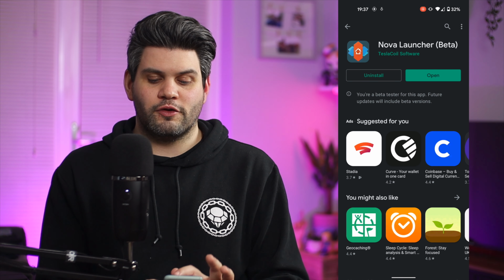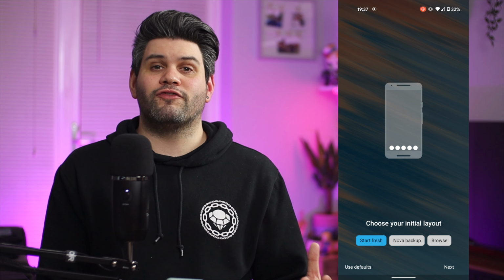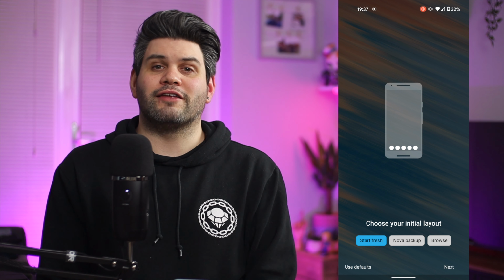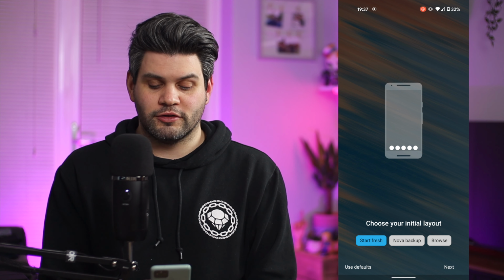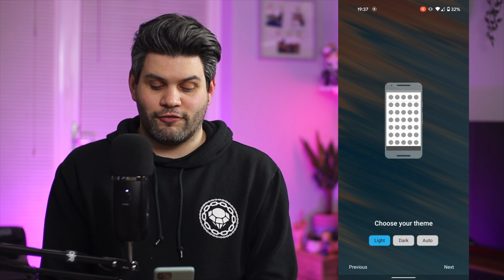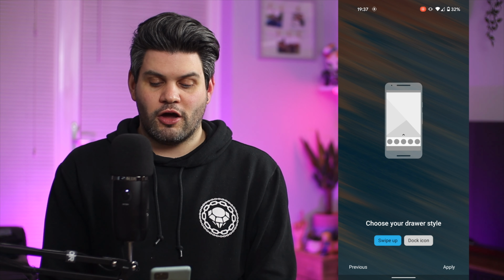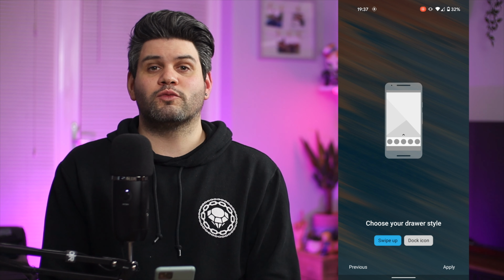So for this one, all you have to do is click on open. Now I am running the beta version of Nova Launcher. You can get the standard version, or there is also Nova Launcher 7, which is available on the Discord, which again I'll have linked in the description down below. So for this one here, it basically just lets me choose my initial layout. So I can start fresh, use a backup, or just browse. For me, I'm going to go in basically fresh. I'm going to go for dark theme because that is my preferred theme. And then I can choose my draw style. You can have the dock icon or the swipe up. So for me, I'm going to use the swipe up because that's what I've had on my Pixel 5. And then once you click on apply, you're pretty much set and ready to go.